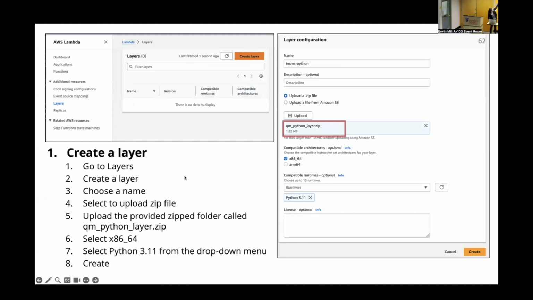So to create the layer, you're going to go to AWS Lambda, the same way that we went to Pinpoint. Type it up there, Lambda, click on Lambda, go to the left where it says layers, and then create a layer. Then you're going to give it a name, any name that you want that makes sense to you. You will upload a zip file. This file here, the QM Python layer, is in the folder also. This is the zipped one that you're going to upload. You have to set that it's x86_64. And then you have to set which runtime you are using. Keith said to use Python 3.11 because this is the one that he used to build this, but apparently you could have used a different one, but he said to choose this one instead. And then create.